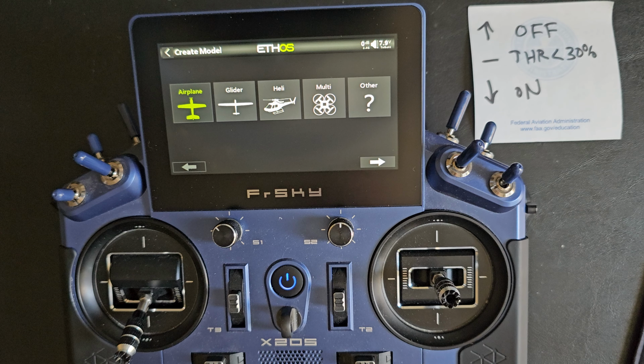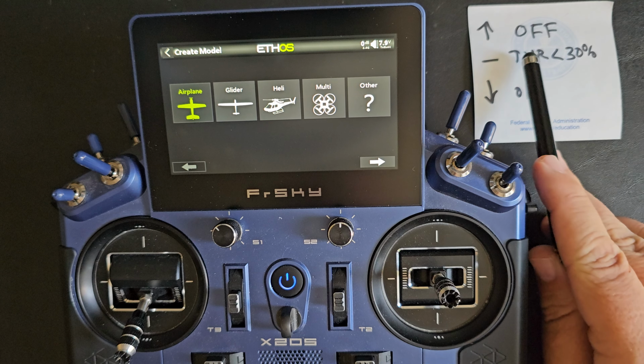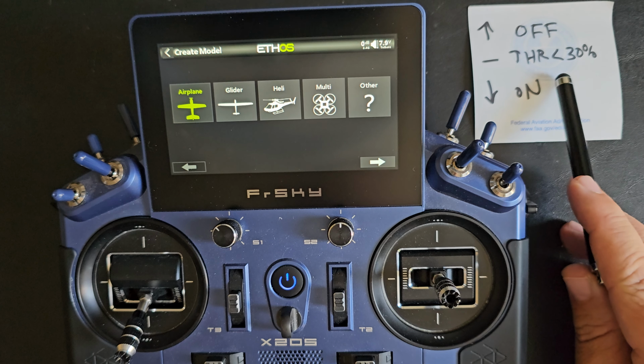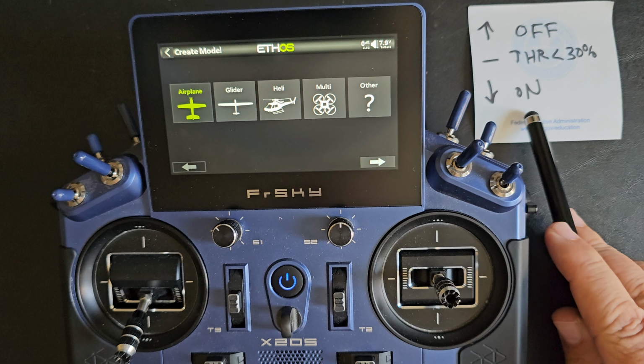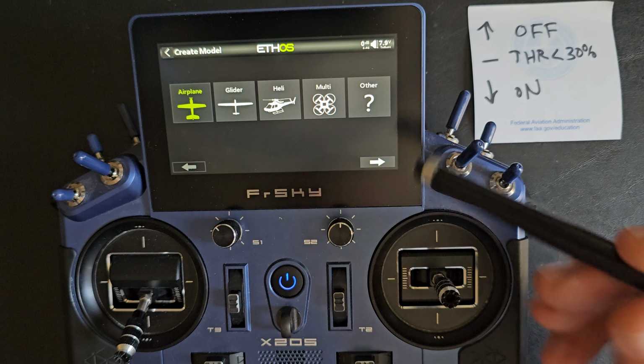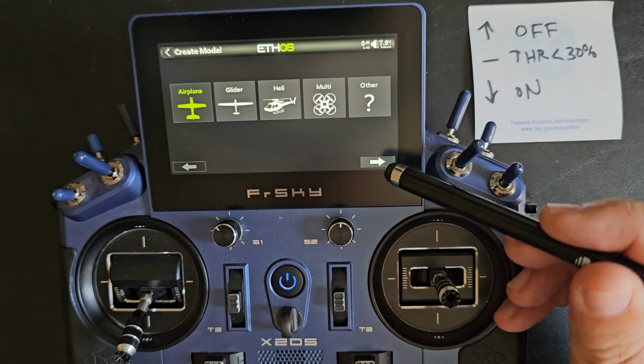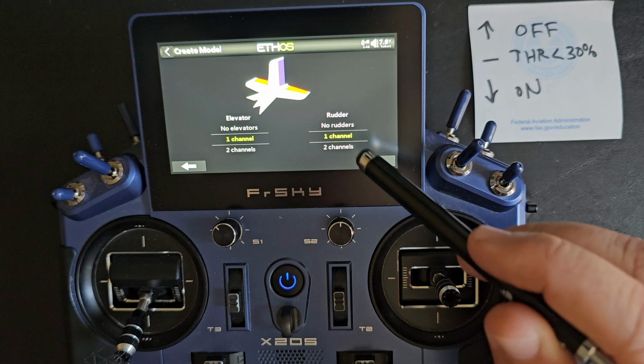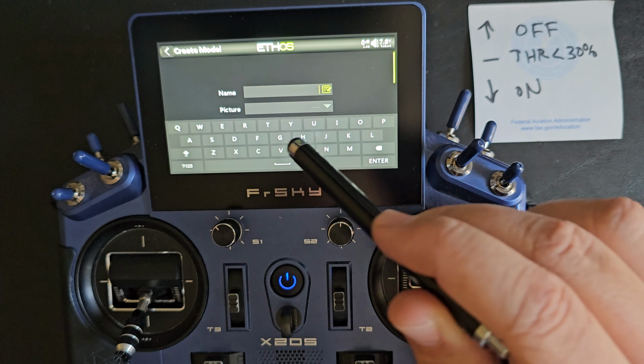I want a 3-position switch with up at off, middle at on from throttle low to about 30%, and down at always on. So I'm going to start with a brand new model setup. I'll just walk through this wizard real quick because this part doesn't matter. I'll call it glow.